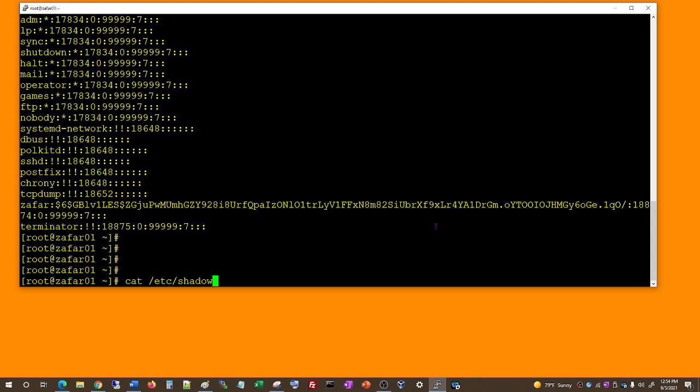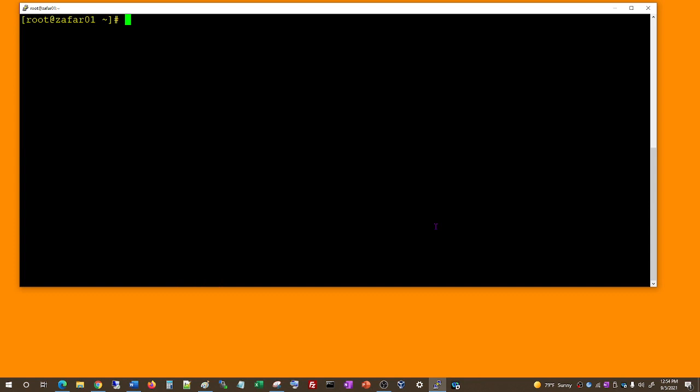So let's go ahead and create the password for Terminator. To create the password for Terminator, type passwd. That's it. Nothing more than that.